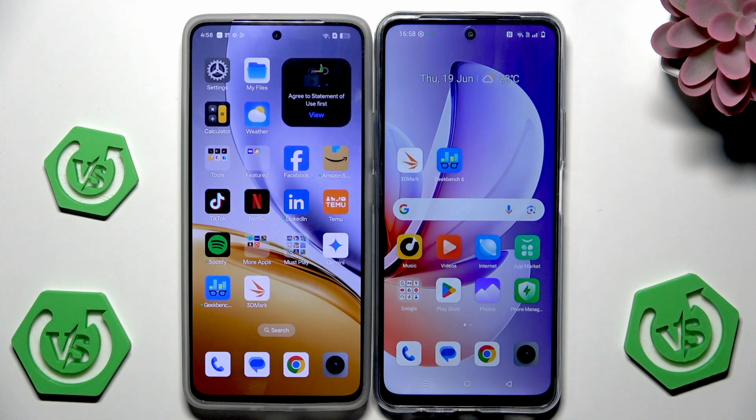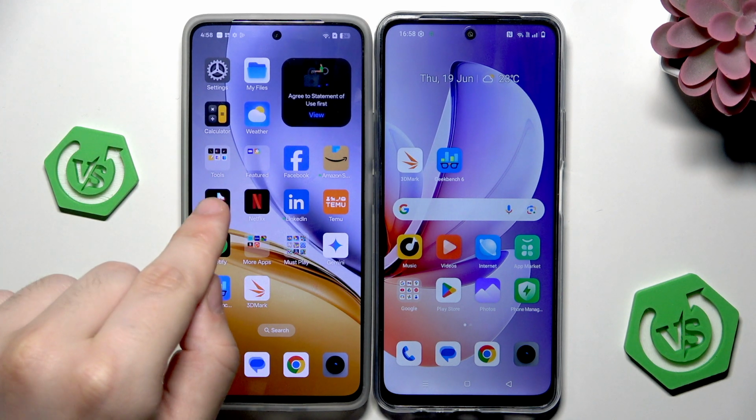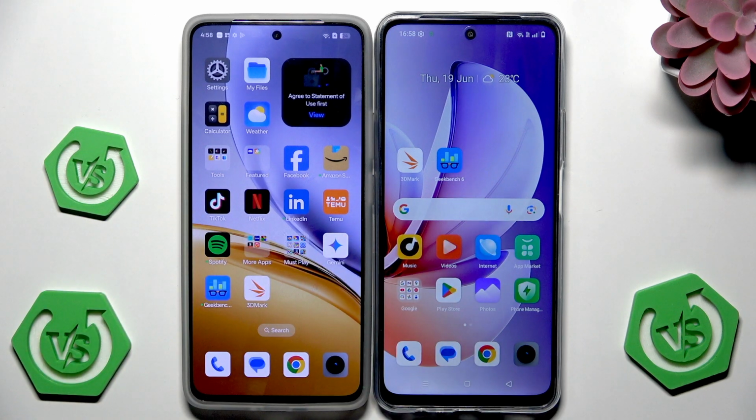Hello, in this video we're going to perform a benchmark test between the Realme 14T and the Realme C71.